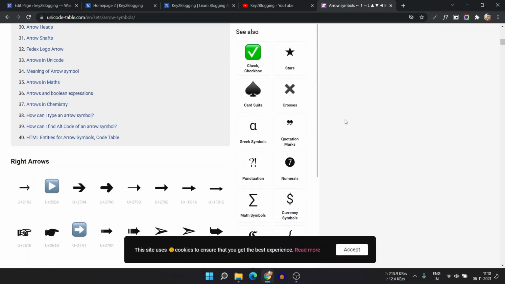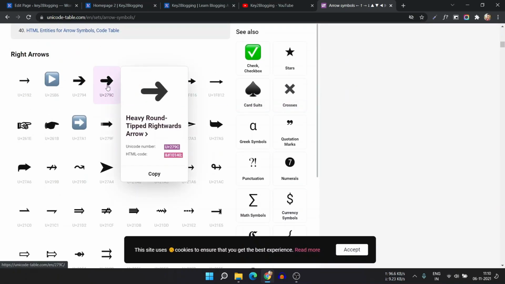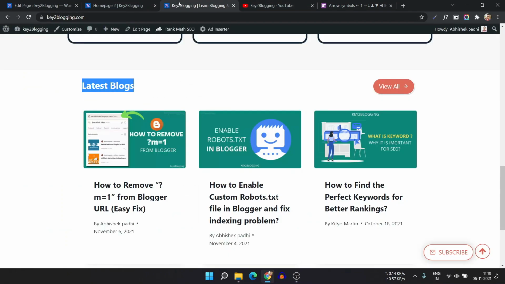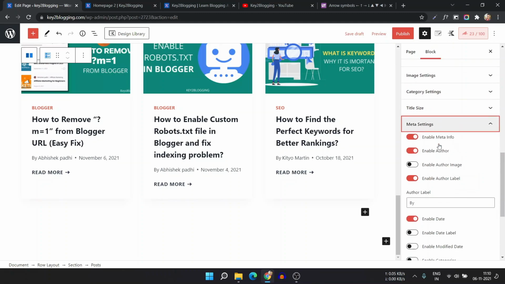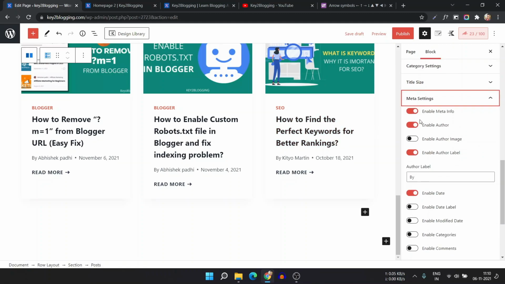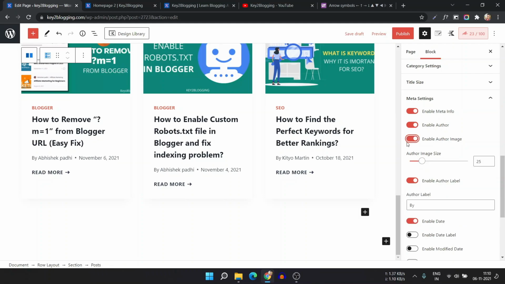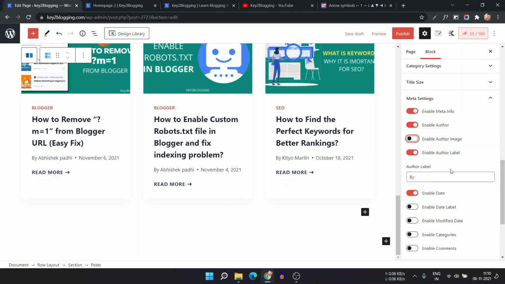Okay, now scroll down and let me just add an arrow like this. So just copy this and let me just add it. So as you can see, the read more button is added, and here you can add different meta, like you can enable author or not, and you can also enable author image so that the author image will show. So let me just close the author image.